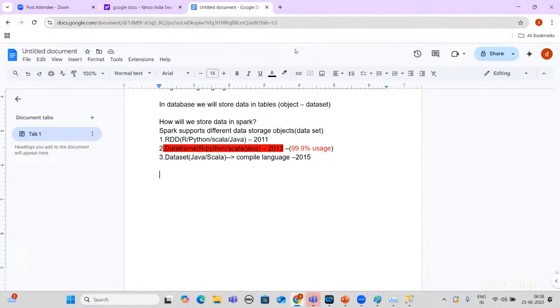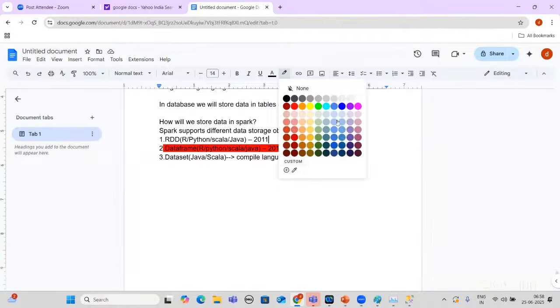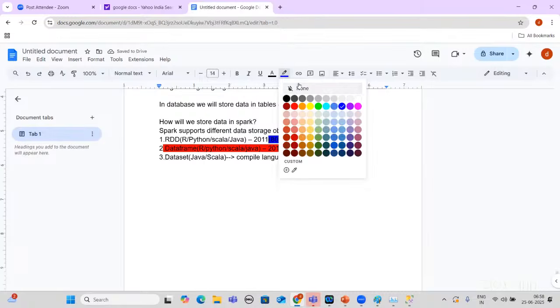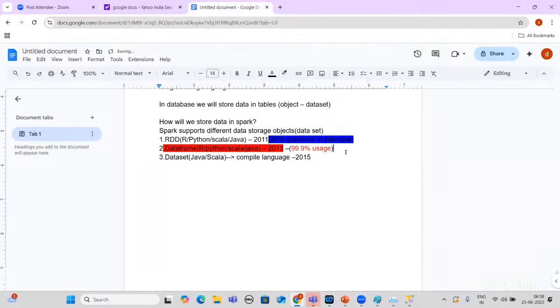But 80% of the questions in the interview would be asked on RDD. 80% of questions would be asked in the interview on RDD. But 100% we are using data frames in our work. So that's why you need to understand RDD.